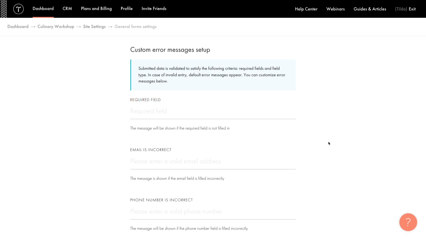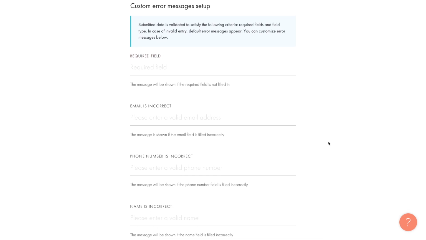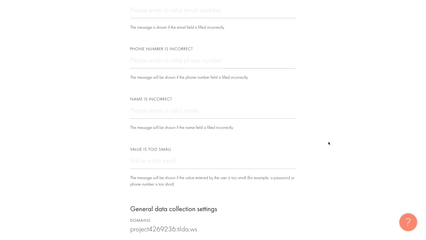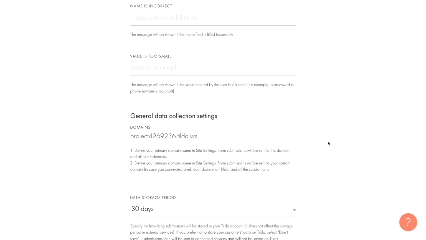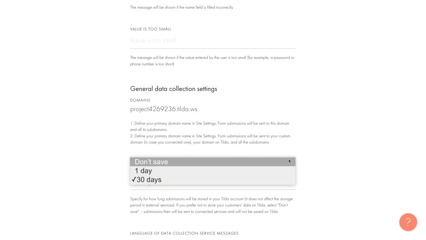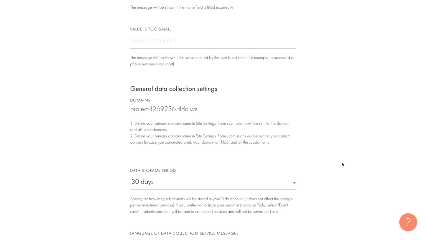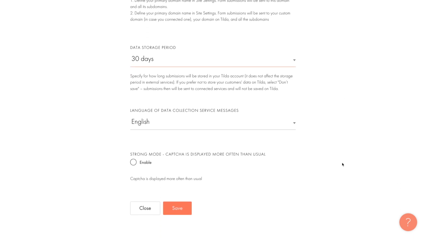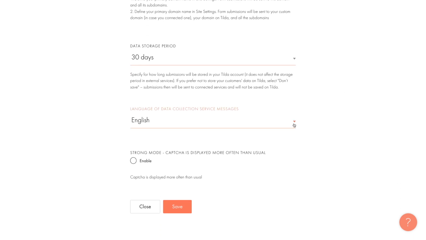Here you can set up custom error messages that will appear if the user has filled in the form incorrectly, decide how long submissions will be stored in your Tilda account, a month, a day, or not at all, meaning that your visitor's submissions will not be stored on Tilda services. You can also change the language of the data collection service messages and enable stronger spam protection. You can switch to a stricter mode if you note unusually high numbers of suspicious submissions. In this case, the captcha will be shown more often.